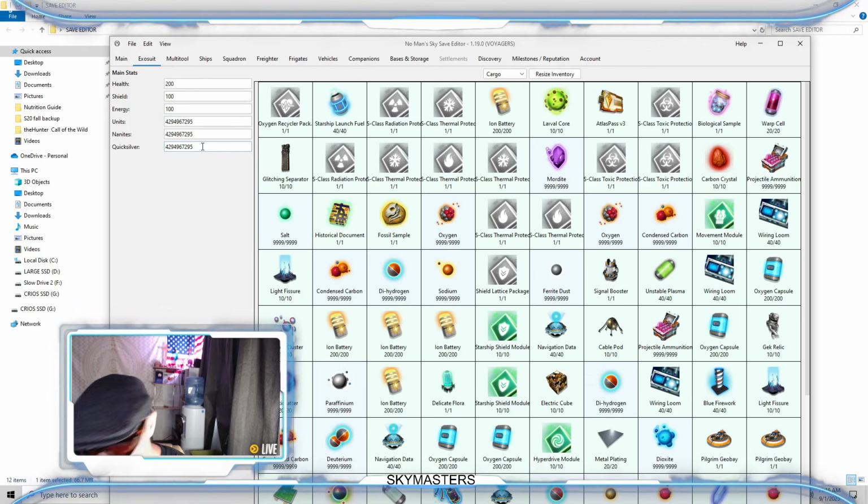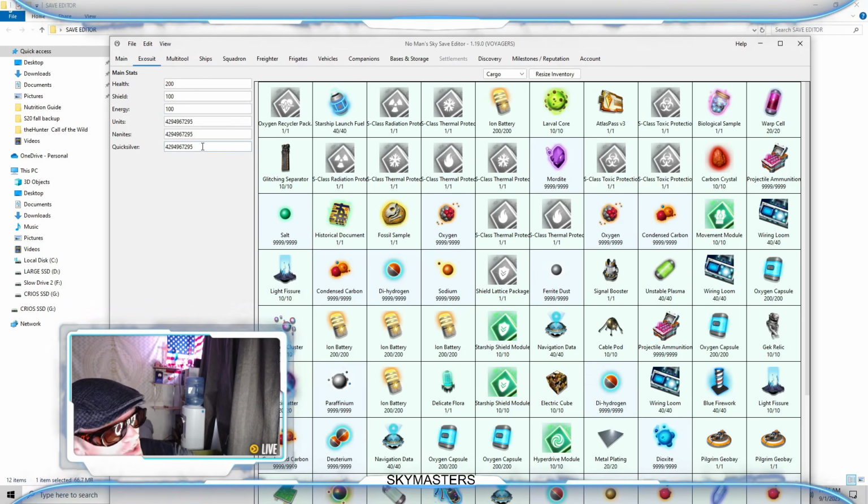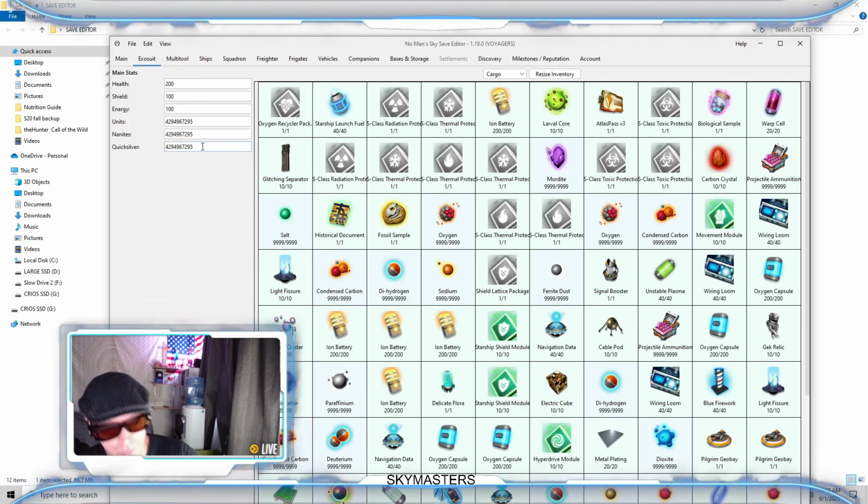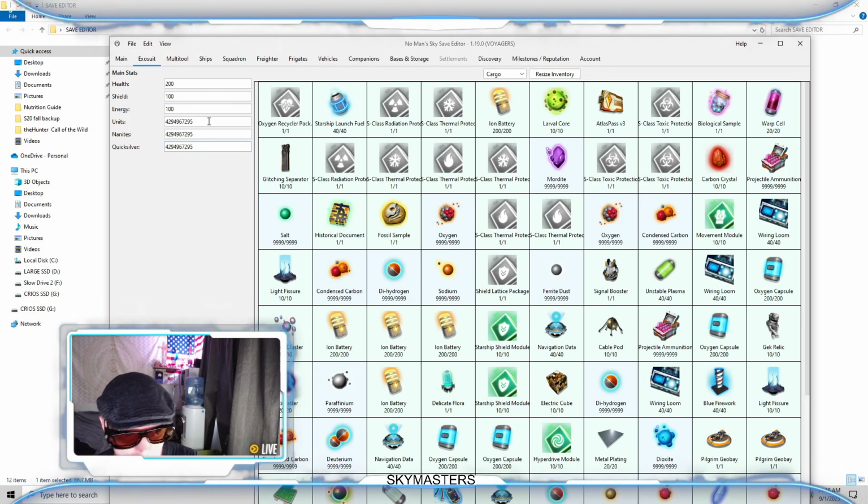Quicksilver, everybody wanted to ask me if you can change Quicksilver. There it is. There's the Quicksilver tab right there. Nanites and units, you got as many as you want. All right, let's type it all in there. You're good to go. Now, over here in your inventory, let's go ahead and do some inventory management.